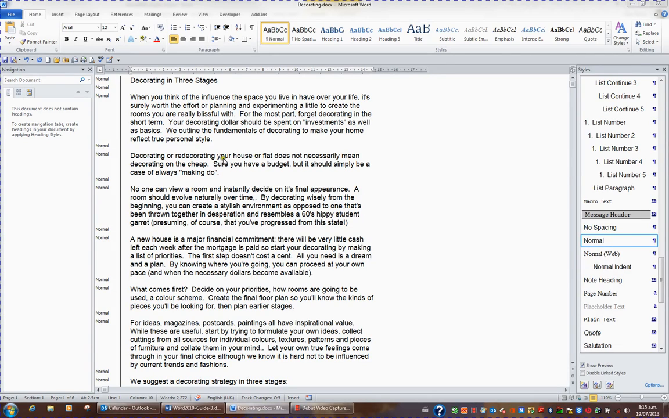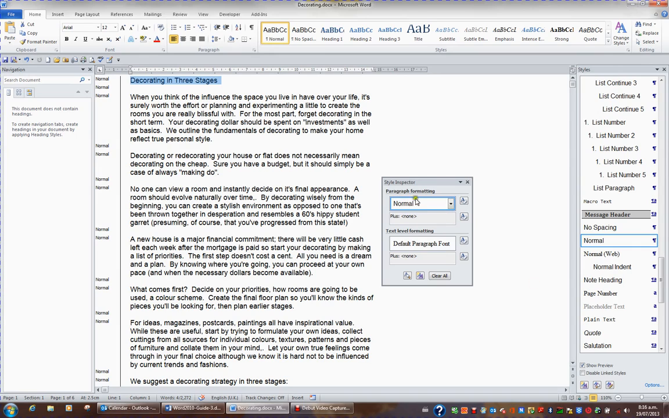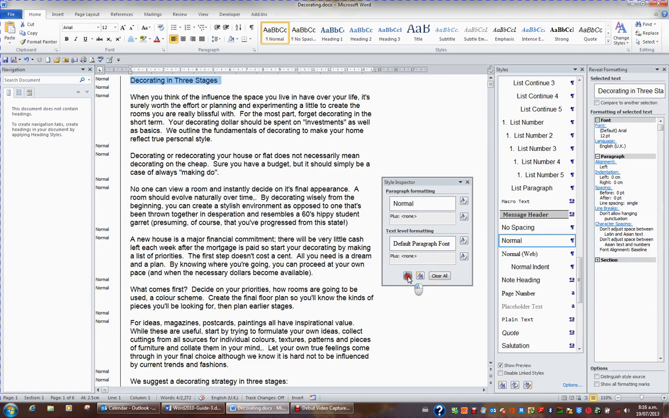What I'd like to do now is inspect styles. For example, I'm going to highlight the line decorating in 3 stages, and then I'm going to go to the bottom of the Styles task pane, and I'm going to click this button here between these 3 buttons called Style Inspector. When I click, the Style Inspector appears here. And on the Style Inspector task pane is a button called Reveal Formatting, and I'll click the Reveal Formatting button.